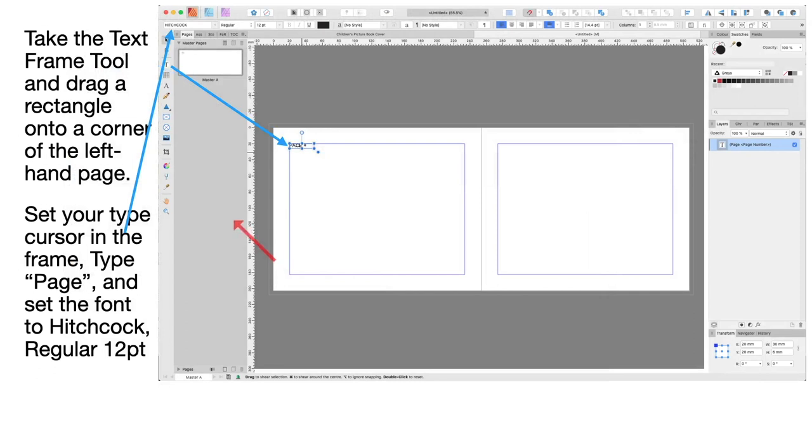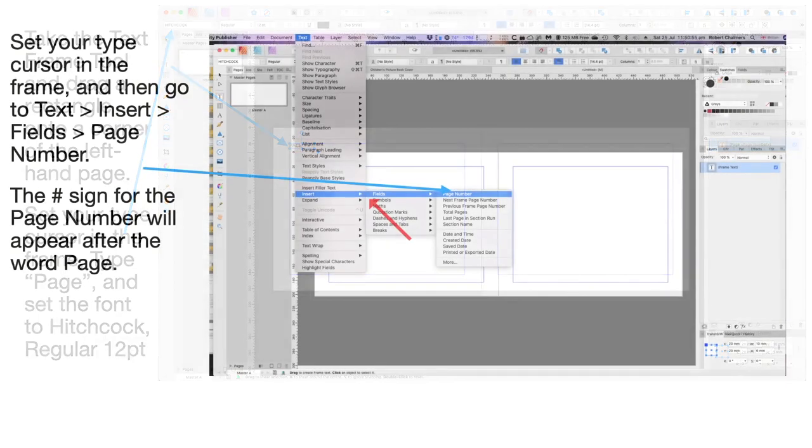Take the text frame tool and drag a rectangle onto a corner of the left hand page. Now this is on the master page. You can see this, master A. We're not on page 1, we're on master page, master A. Type page and set the font to HITCHCOCK regular 12 point. It's in a text frame right there. And you can see the width and the height. So I've got 30 millimeter width and 6 millimeters in height. Its X and Y position are 20-20 right in there. So that's on the edge of the page.